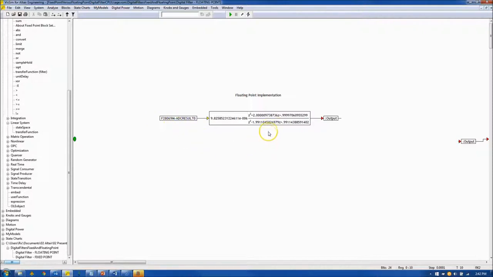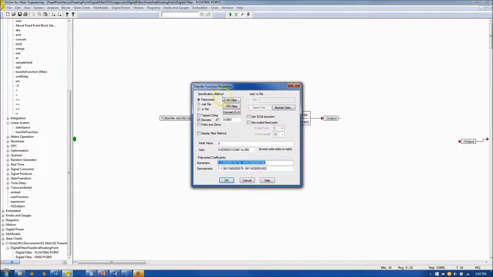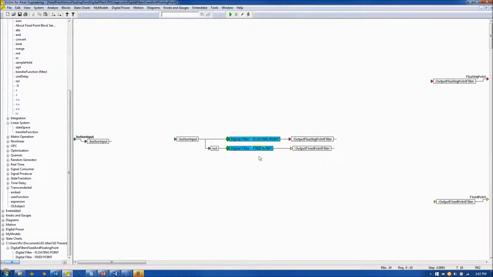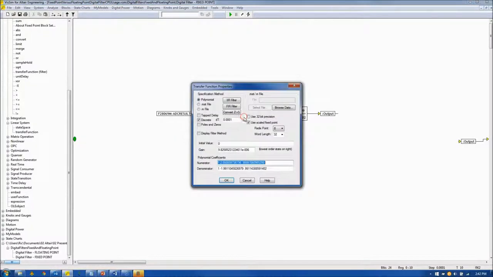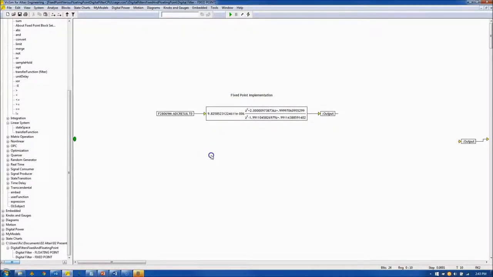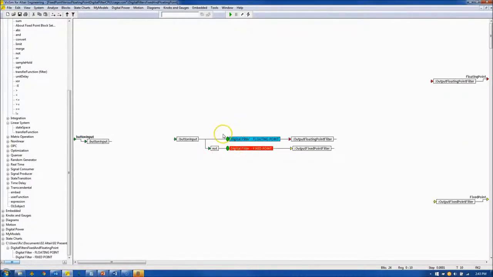This is the floating point implementation. We look at the properties of the transfer function and see the discrete update time is set to 0.0001. The digital filter is implemented identically. However, we select the Use Scaled Fixed Point and specify the 8.32 format. Each filter is implemented in a triggered compound block. This allows us to observe the response of either filter.